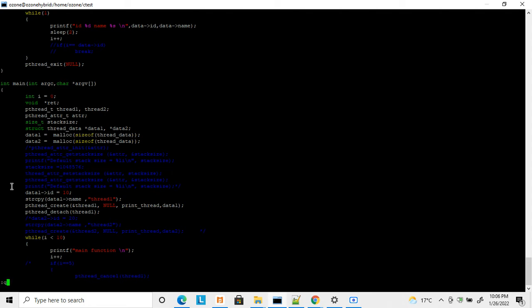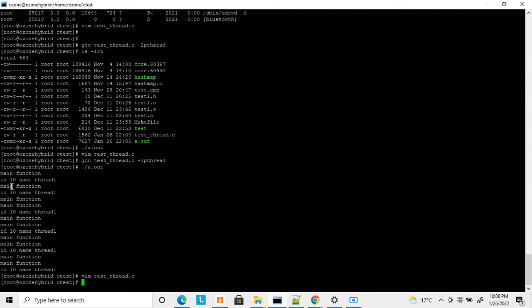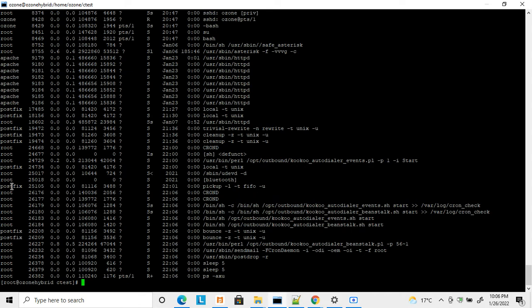So here we have created a thread successfully. In Unix or Linux, when you do ps, the ps command is used for getting the processes. So how many processes are running? Whenever any process is created, you will get a process ID, which is called PID. You can see that in my system so many processes are running.